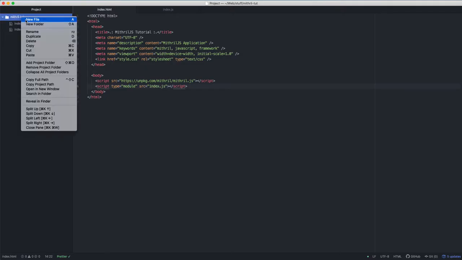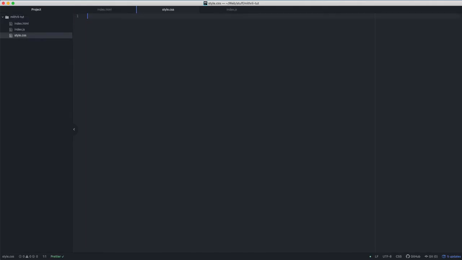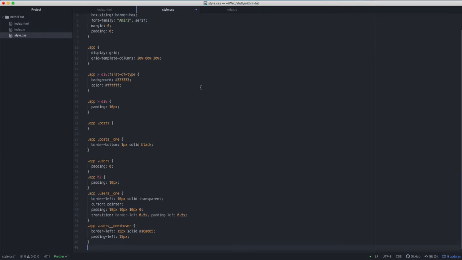So I'm going to create that style.css file, and because of time, also I'm going to copy and paste some code that I already have set up. Okay. Now if I refresh this page, no errors at all. Everything is fine, and we're good to go. So where do we start?